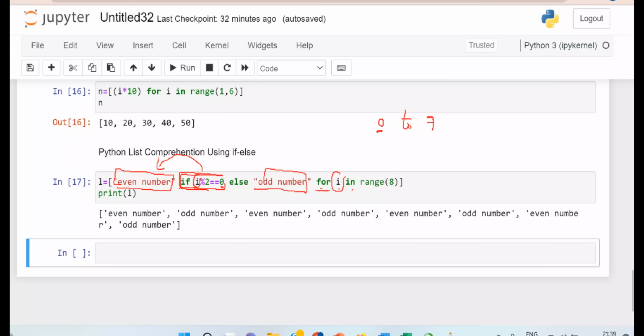I is equal to 0. Now, if 0 modular division with 2 is equal to 0? Yes, the remainder is equal to 0. If it is true, then immediately even number will be added to the list. So here even number is added.